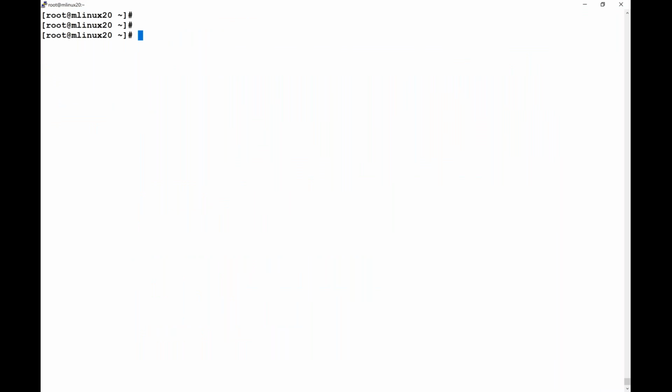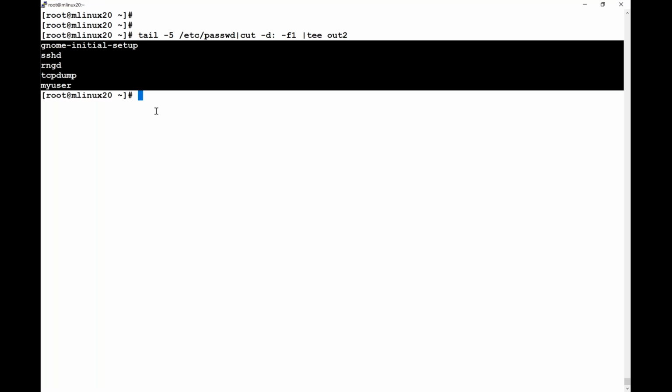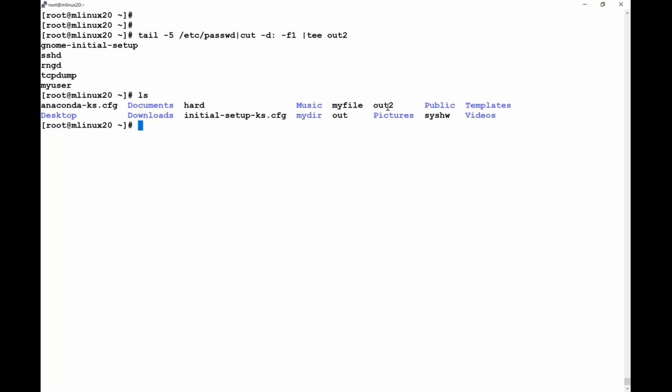For example, I want to run the tail -5 command. So what I want is I want it to print the output while capturing the output. So you can use pipe tee and give the file name. Now again be careful, if you give a file name which is already in use, it is also going to overwrite it. So I'll use a new name, out2. So observe here that it is printing the output of tail -5, and when you do ls, you will find that the out2 file is created.